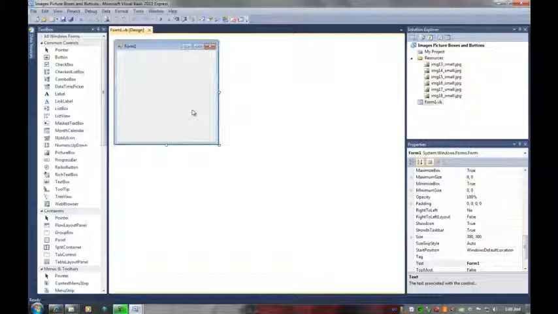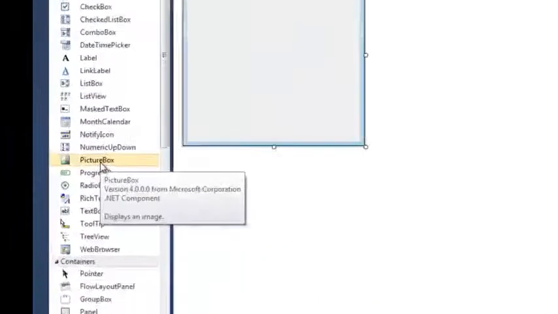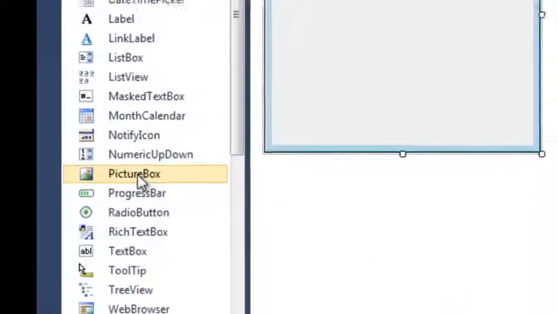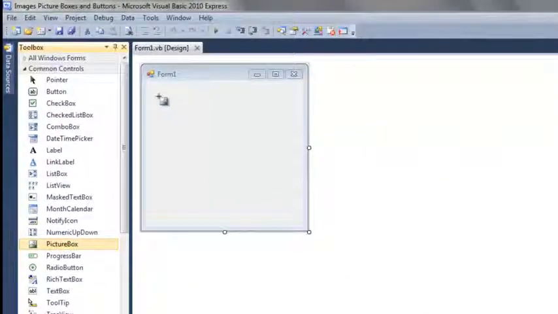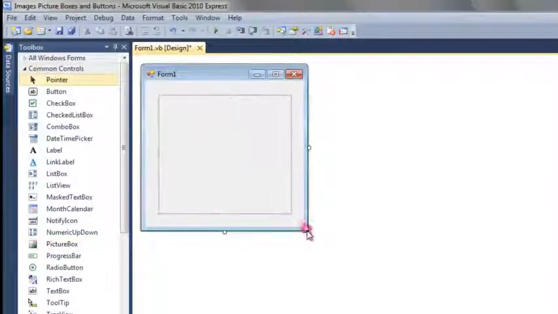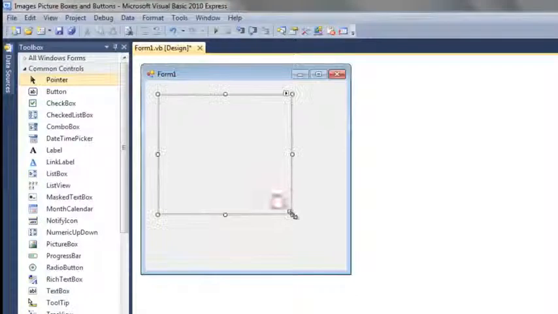In the previous tutorial, I showed how to put a picture as a background image on the form. Today we're going to create a control called a picture box, and that is what we're going to use to contain our image. So here under the common controls, we're going to choose picture box. I'm going to just draw it here on the screen, like so.